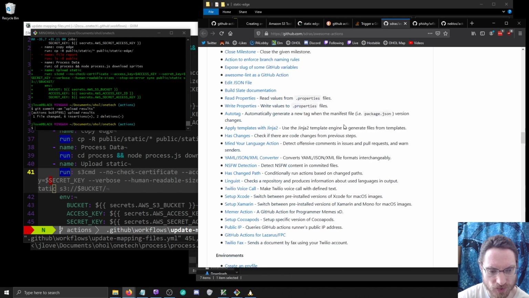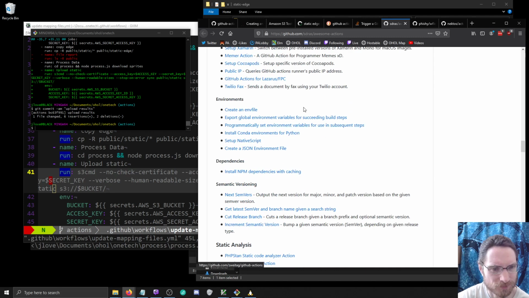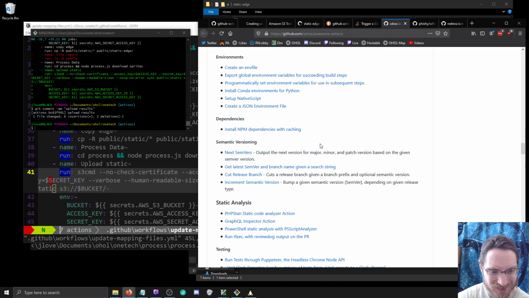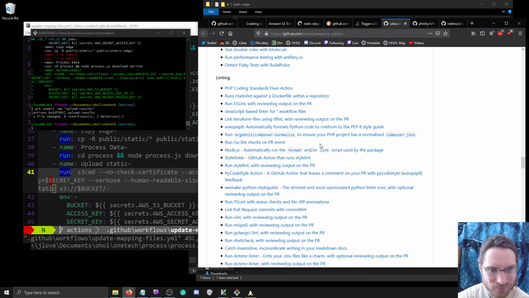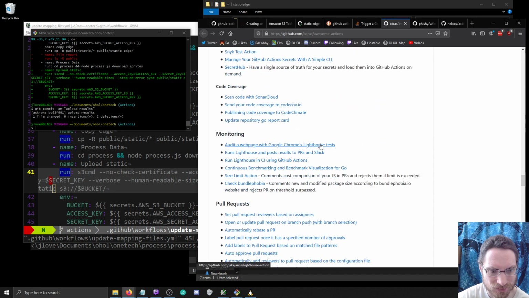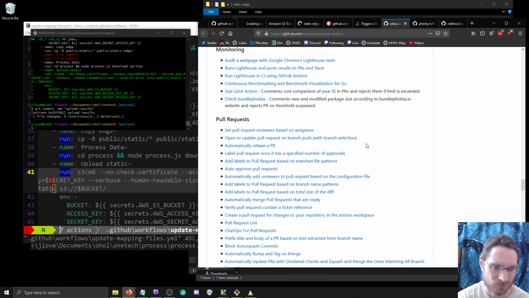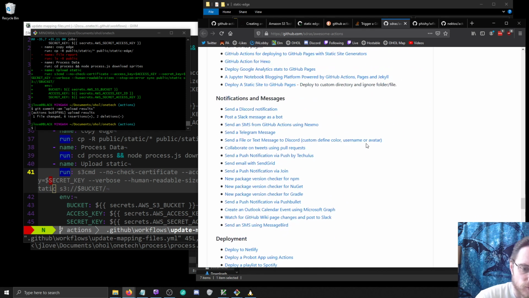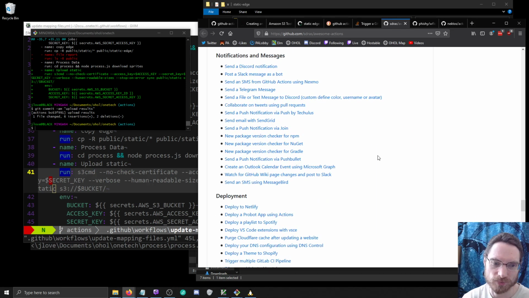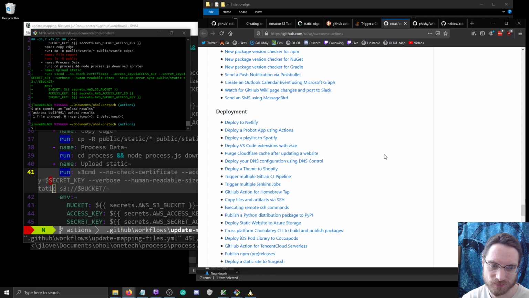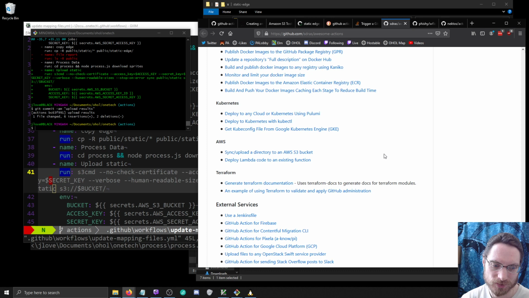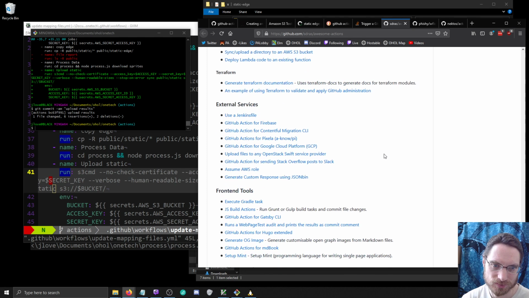I was hoping that the awesome actions might be a little bit more curated versus the 46 S3 commands. Linting. Monitoring. Pull requests, notifications, and the other kind of messages. Implement Docker. Deploy Lambda code to an existing function.